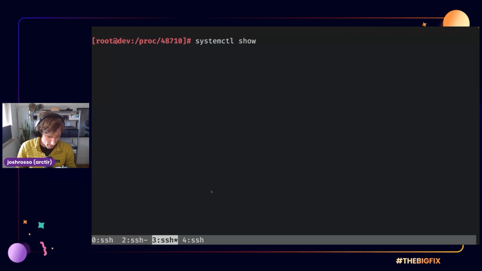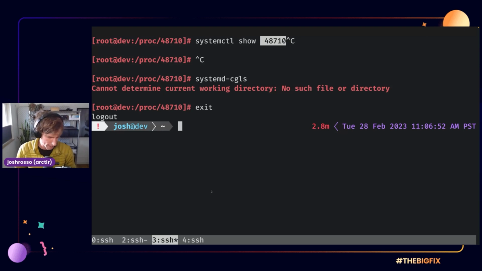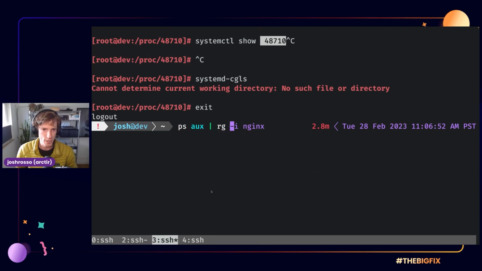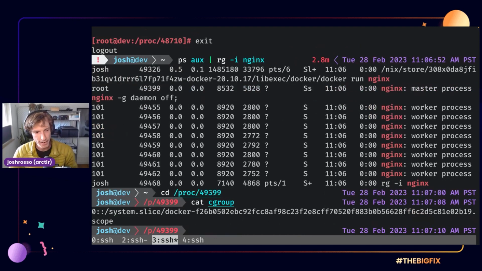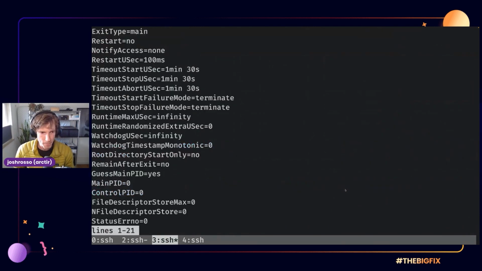systemctl show, and then we can ask for, let's go back to our cgls current working directory. Where am I in? Oh, I killed Nginx. That's why. Here, let's start Nginx one more time. Cool. All right, so we've got that ps aux nginx. Great. So we are going to go into proc, and we're going to go into this time 49399, right? We'll go there. We're going to cat the cgroup file again, and let's take this little cgroup scope. So we'll grab that, and we're going to say systemctl show, and let's paste this in. And this is going to give us all the details about how the cgroup is configured.